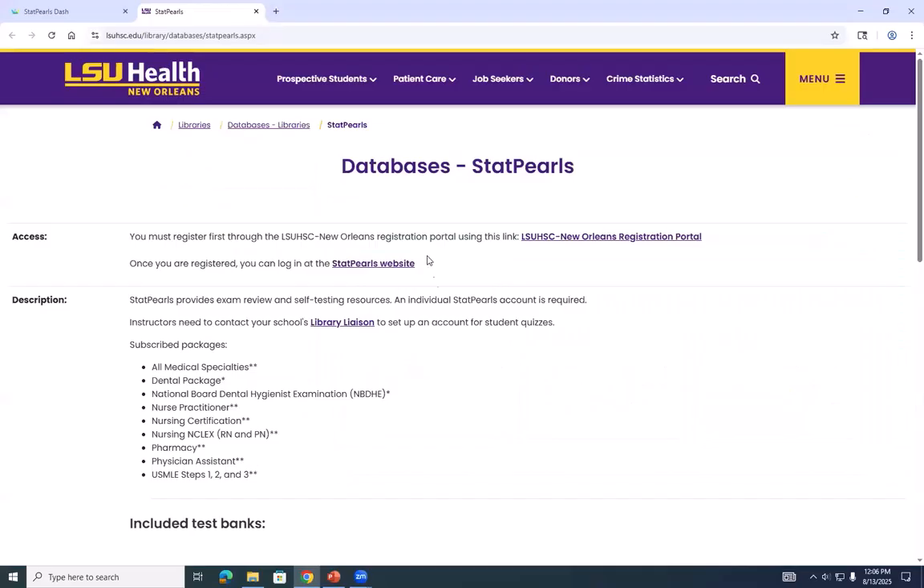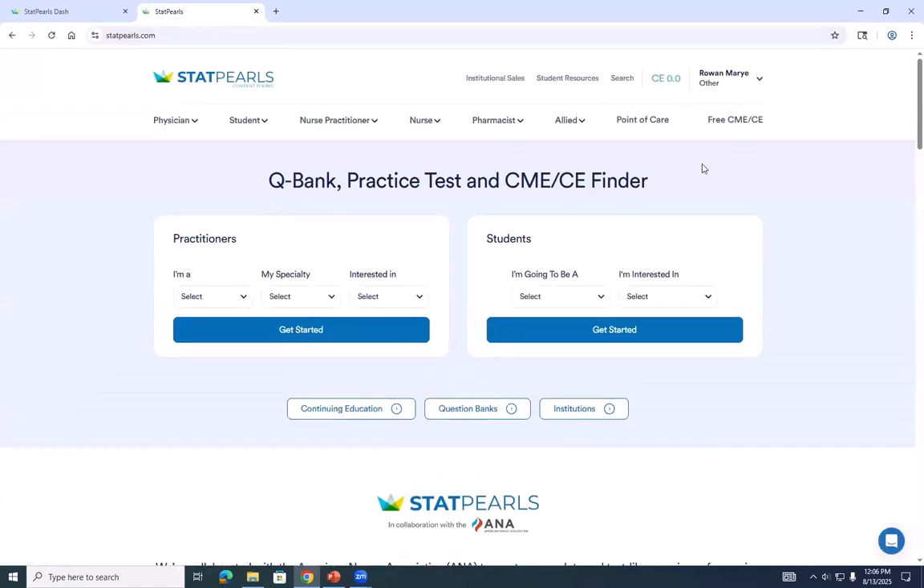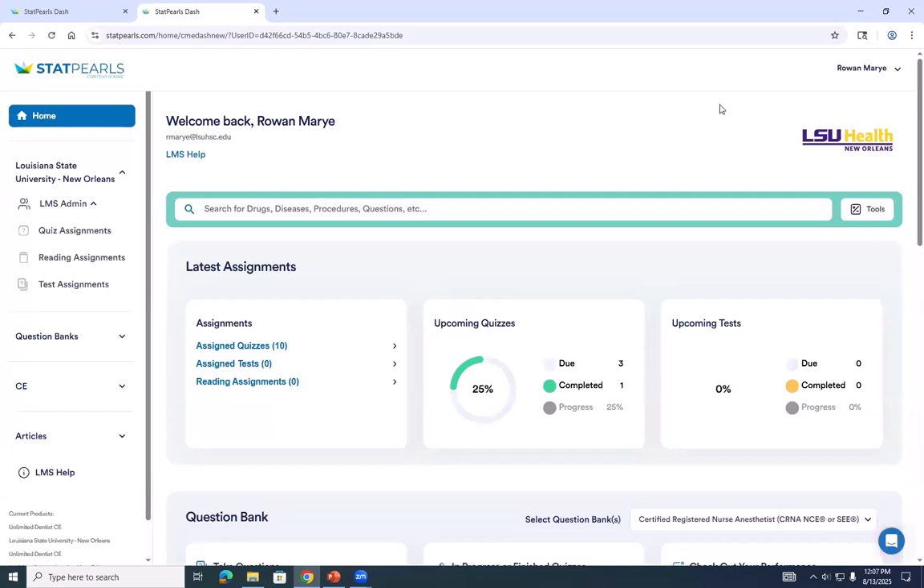So, okay, so in StatPearls, hopefully it remembers. Yes, I'm already logged in. So as I said, most things you're going to want to do, click on your name, get the dropdown, and head to user dash. Here again, we can see the quizzes that I have been assigned.